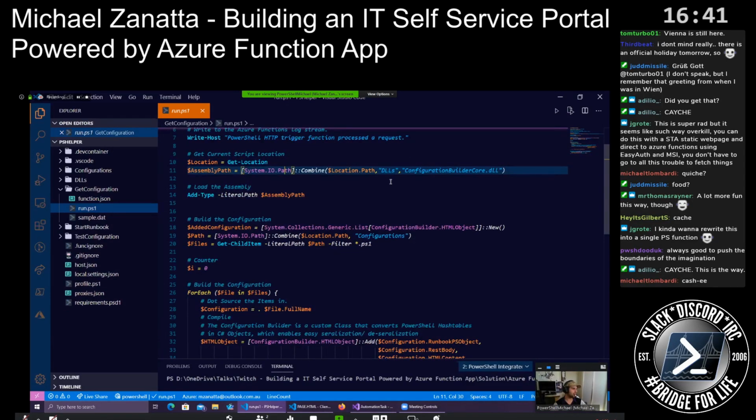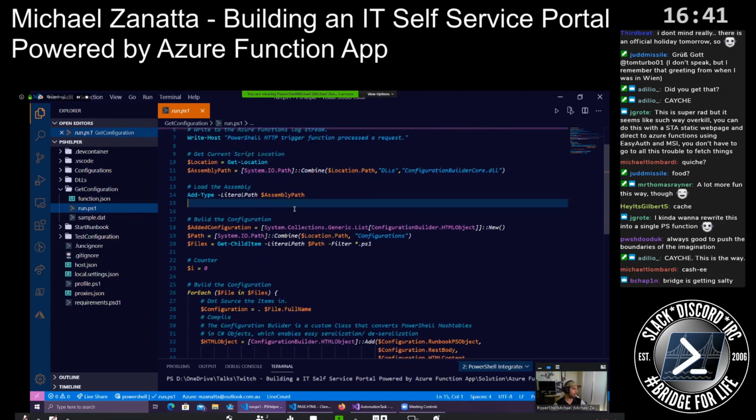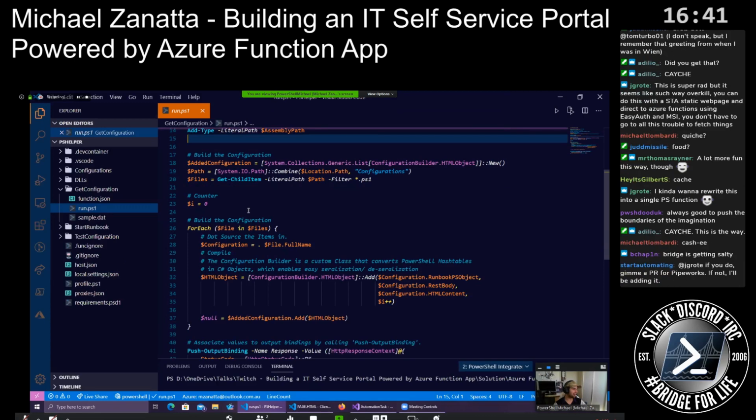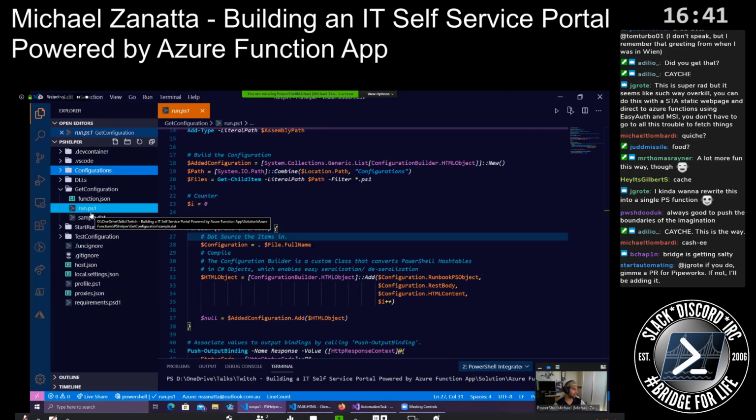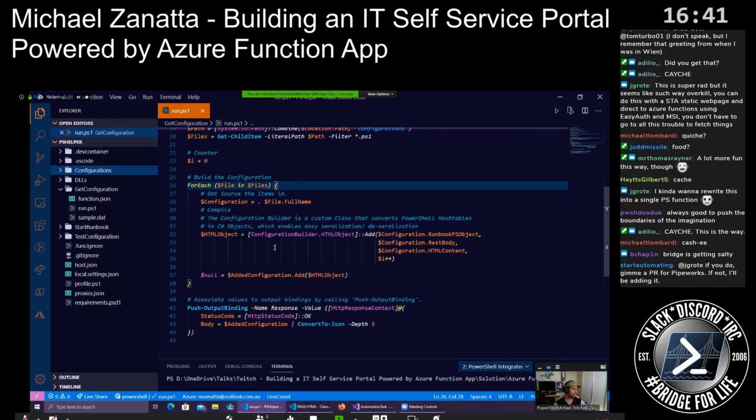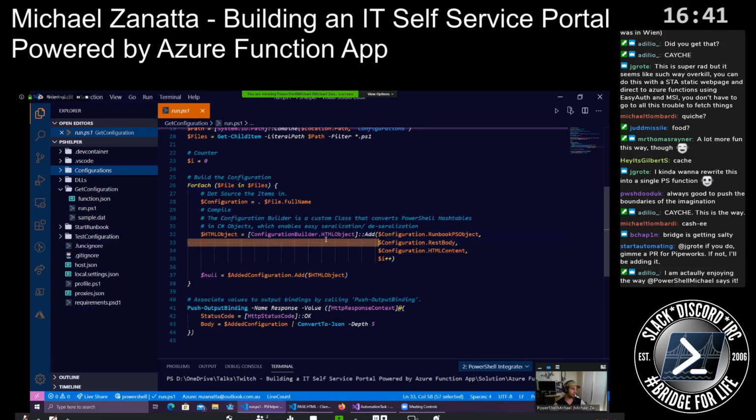We're essentially just loading some resources in. We've got an assembly that we're adding. Once we've done that, we're basically dot-sourcing our path. You can see the path that we're dot-sourcing is this configurations directory, and we're dot-sourcing each of these PS1 files into this loop. And what we're going to do is pass it our custom class. This custom class is the configuration builder class.